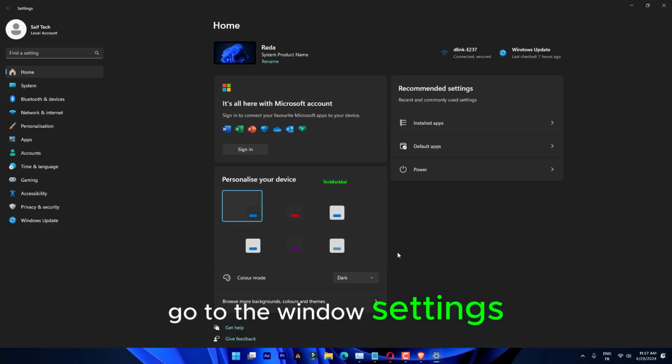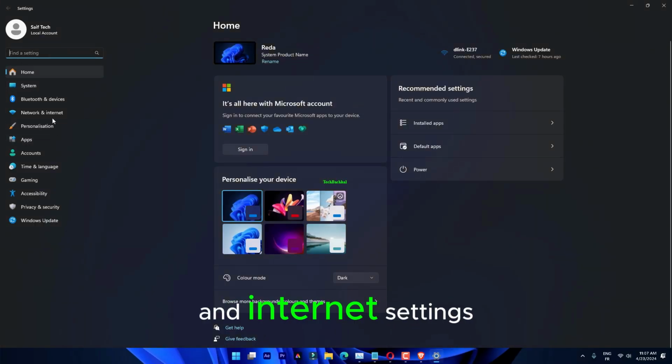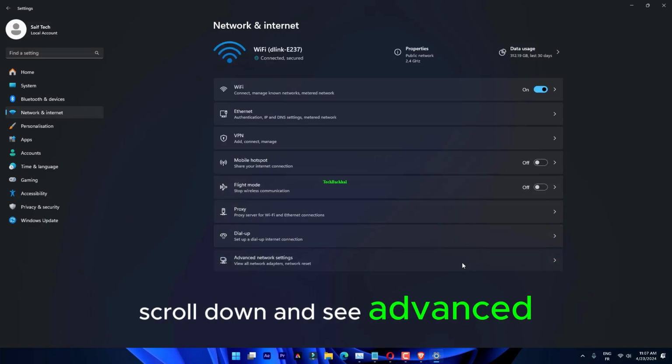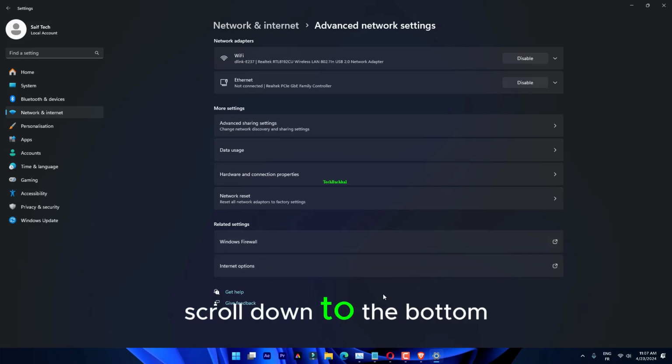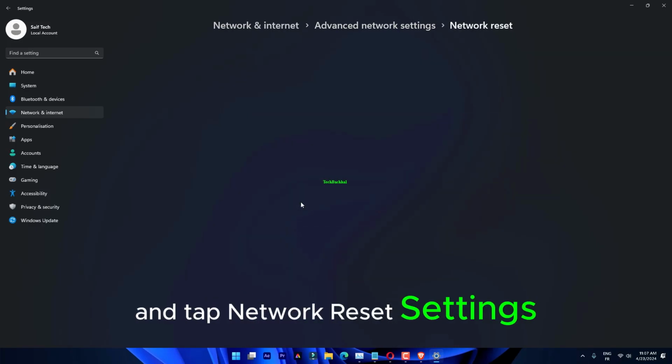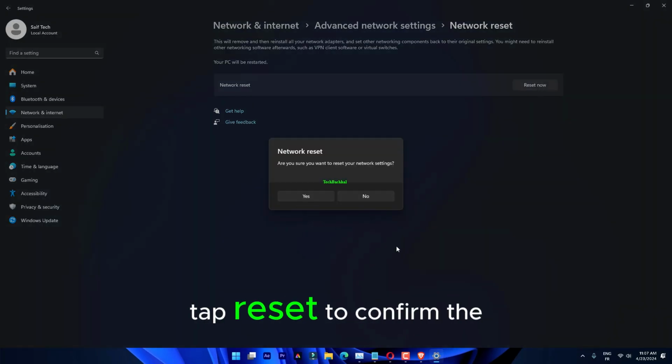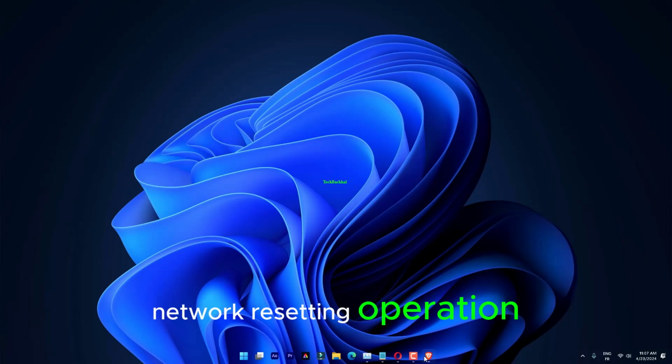Go to the Windows settings. So, go to the Network and Internet settings. As you go to the right-hand pane, scroll down and see Advanced Network Settings. Scroll down to the bottom part and tap Network Reset to access that. You will see the Reset Now option there, so use that once. Again, tap Reset to confirm the network resetting operation.